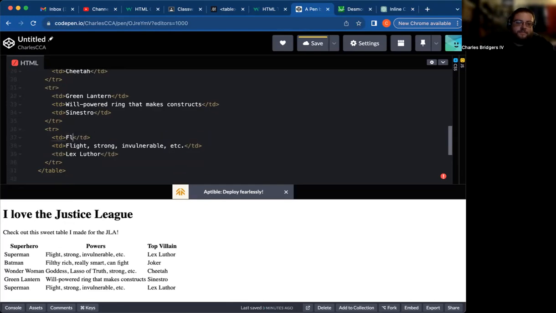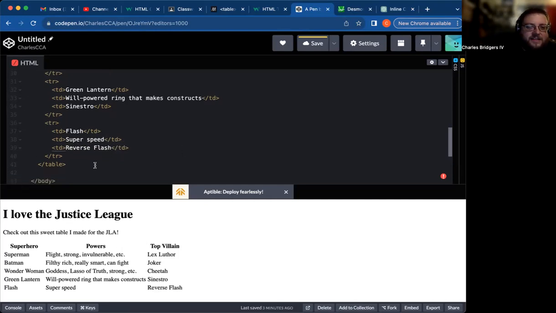Flash. Super speed. And he can do a lot of stuff with that super speed. I don't know if you guys ever watched this stuff. He can also turn back time, etc. If I could turn back time. His top villain's got to be Reverse Flash, no doubt. I would say Captain Boomerang, but he's not that big. Reverse Flash is the best. All right.